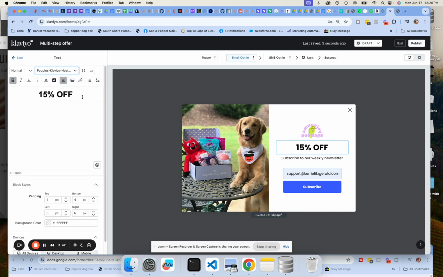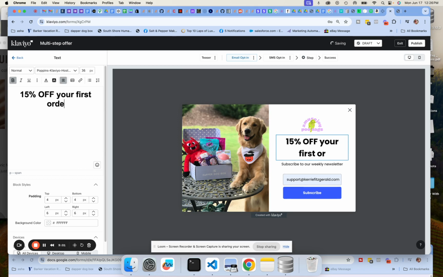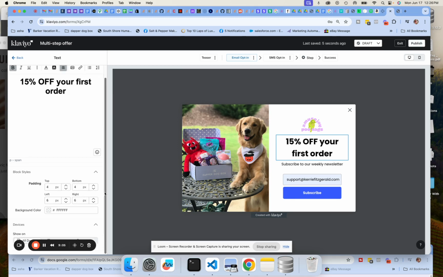So just use your imagination and know that if this was a real opt-in form, you would want to use your brand colors, your brand fonts, etc. I'm just giving you a quick example. So 15% off your first order. And off the bat, I already don't like the spacing on this, and I don't know if you can necessarily adjust it.